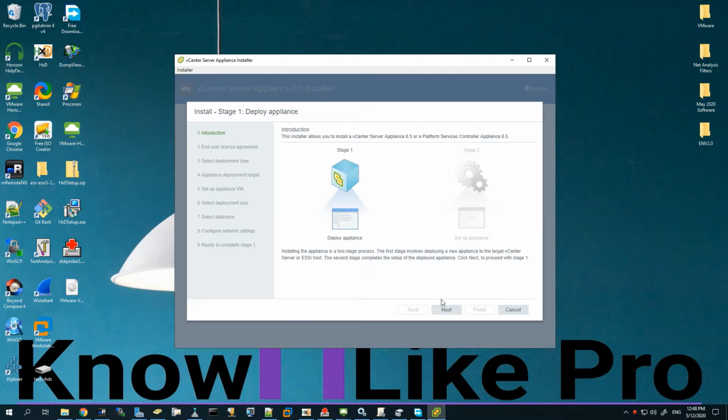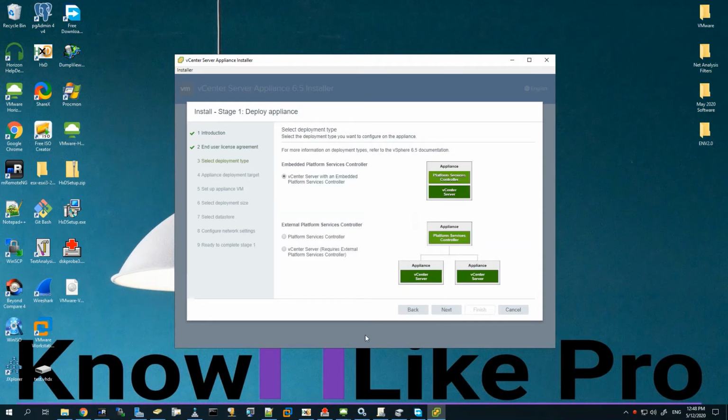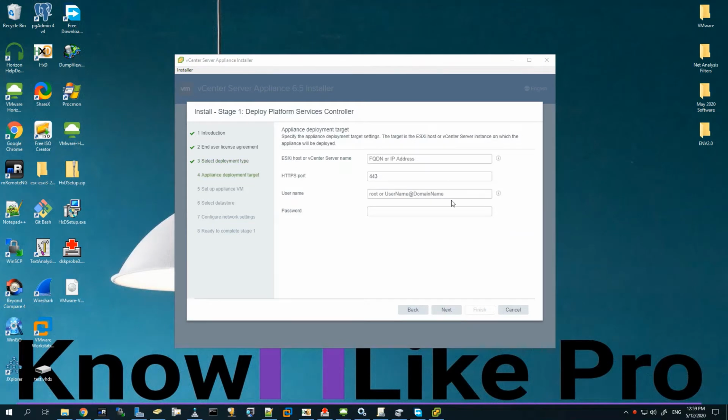And you'll have to accept the end user license agreement. Hit next. Then here you will have to specify, since you are configuring an external platform service controller, you select this option. Hit next. Then you'll have to specify the ESXi host which you want to use. So I have an ESXi internal.ashu.com. It's one of my ESXi internal hosts which I will be using. Add the credentials, the password.